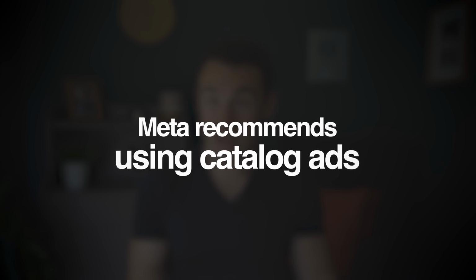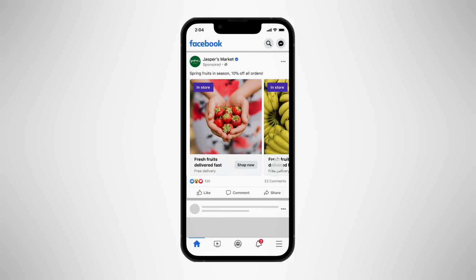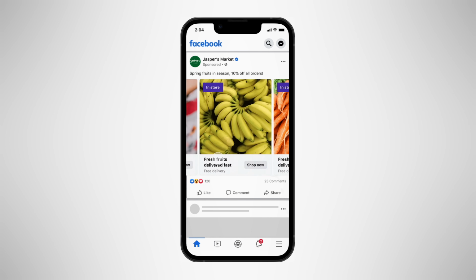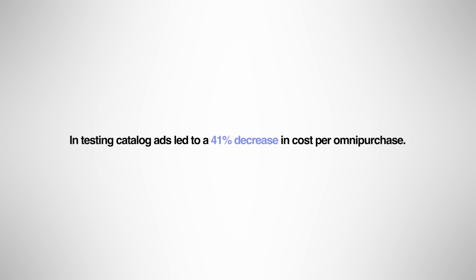Recommendation is to use catalog ads from Meta, which makes complete sense given what this type of ad is and what it's designed to do, that catalog ads would perform better than any other type. In fact, in testing, catalog ad usage as opposed to other ads led to a 41% decrease in cost per omni purchase. I mean, that's absolutely huge. So absolutely you want to be using catalog ads. It's really cool to be able to use that in conjunction with an in-store option, because catalog ads are typically thought of more on the online side of things and often for, say, retargeting, but we can use it in more creative ways as well.